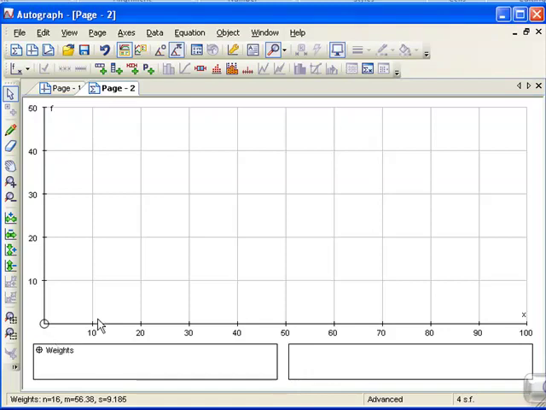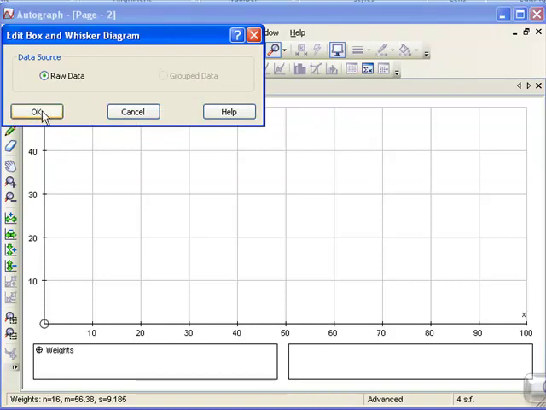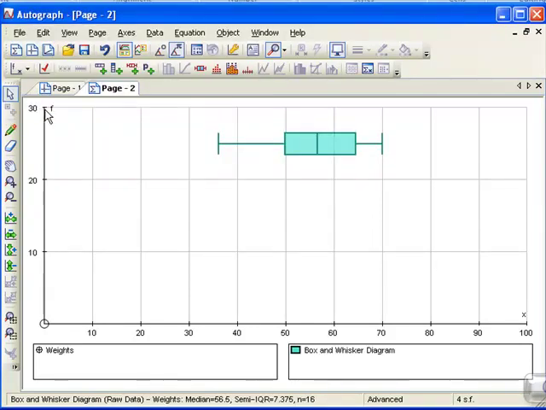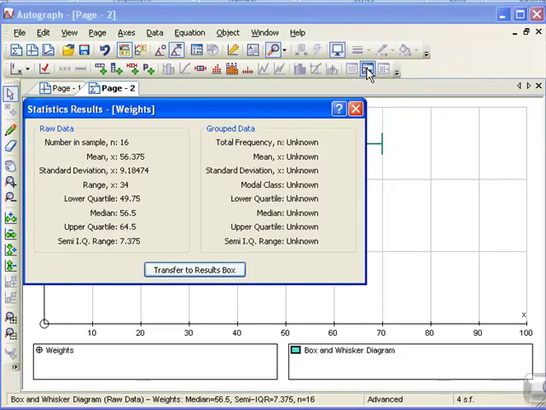We've got two things we can do now. One is we can draw a box and whisker diagram like that. That just goes in nice and easy. And the other thing is to look at the data itself, which is calculated in this statistics box. If we ask Autograph to display that, we'll see not just the number in the sample, but the median, the lower quartile, upper quartile, and all sorts of things which will help us.